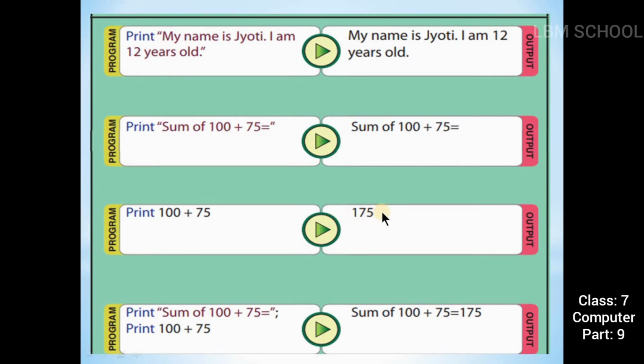Now, if we want to join these two outputs in a single line, what do we do? We press semicolon at the end of the first line. See, after the first line, press semicolon, then enter the second line. These two results are now in the same line in the output. Okay, children? This is some of the syntax we use commonly.